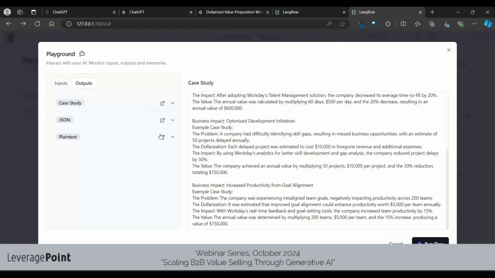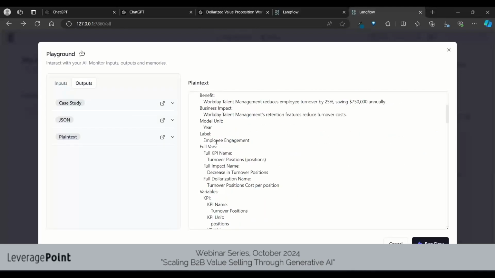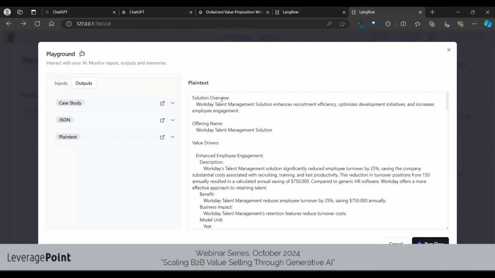So you'll see here, if I click on this plain text output, I've got a solution overview, right? What is this solution all about? Recruitment efficiency, optimized development initiatives. I've got descriptions of value drivers. I've got lots of supportive text as well going along with the map.